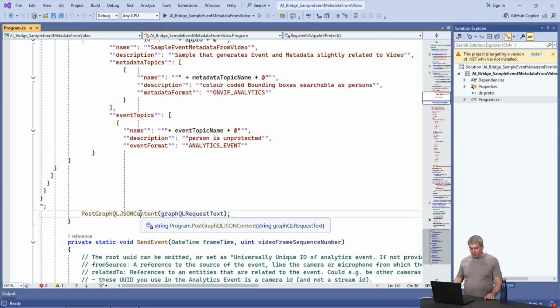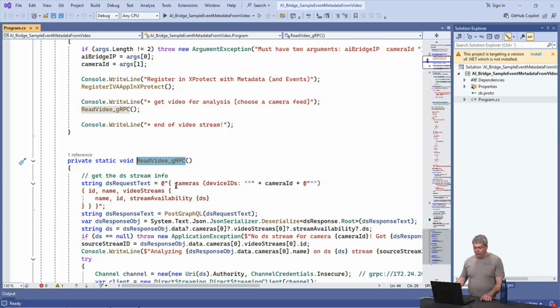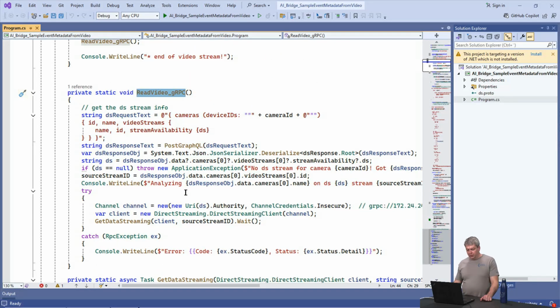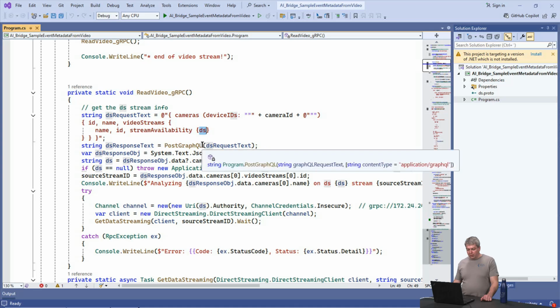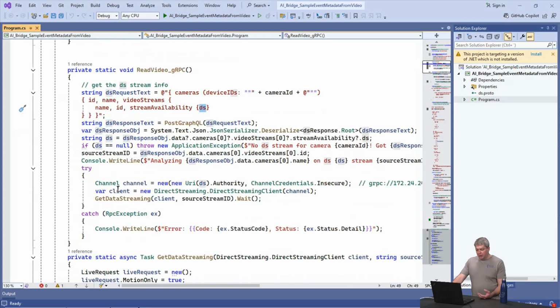Going here, we run a post graph to post the topics. Once the topics have been created, we go to reading the stream. To get this, we again use the GraphQL, and here you see we use the cameras, and we ask for the camera that has this device ID, and then we go in and ask for the DS of this camera. This ends up giving us the information we need in order to set up a gRPC channel, and we can create a client which can receive data.